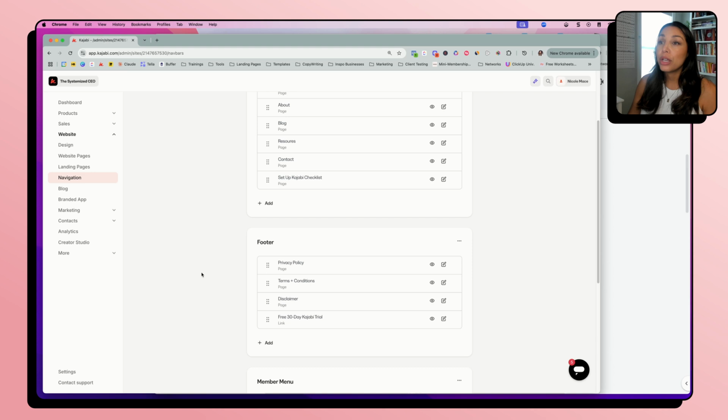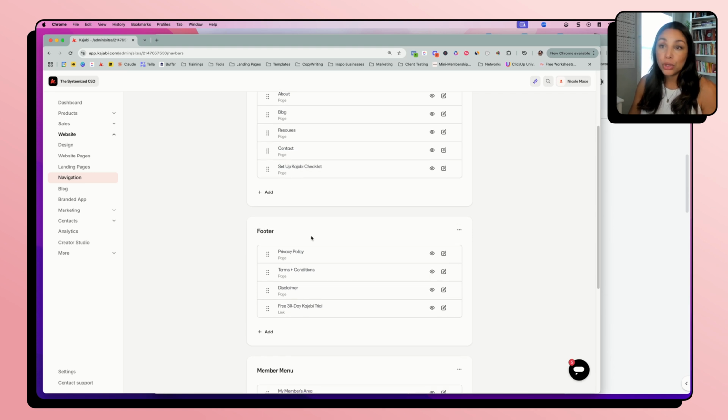The other thing I want you to look at is the footer menu. So what pages, what links do you want in your footer? In mine, personally, I have my privacy policy, which is just my landing page that has my privacy policy legal terms on it. I also have my terms and conditions policy. Again, just a landing page that has that same legal copy on it. I have my disclaimer page, same thing, landing page with just a bunch of text and copy on it.